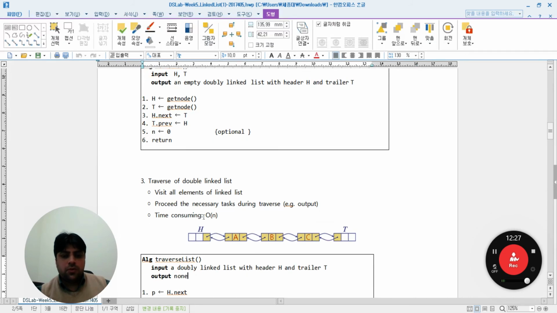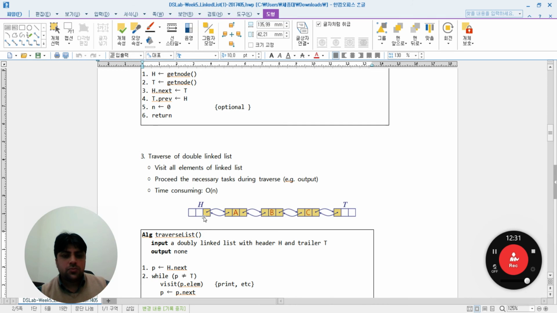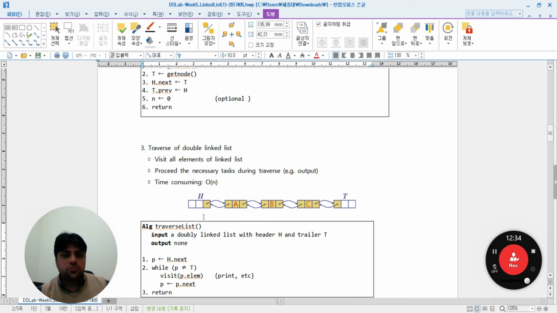Okay, if I want to traverse through the doubly linked list, traversing, as we noted, means listing all the elements in the linked list. We proceed with the necessary task using traverse, for example output. Here the time consumption will be order of n, as we can have n number of nodes in this.